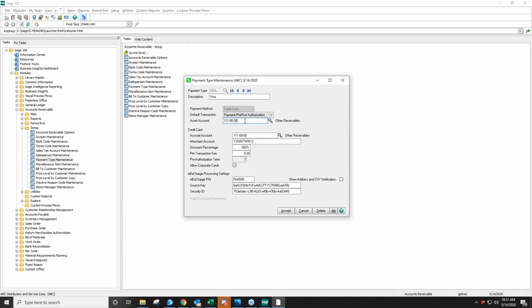You can have these set to whatever ledger account you like, which is based on the asset account linked here. So just be aware from an accounting standpoint, if you want those to go through like some sort of credit card clearing account or go straight to a cash account, you can define that accordingly as well. And so then you know where your transactions are posting.